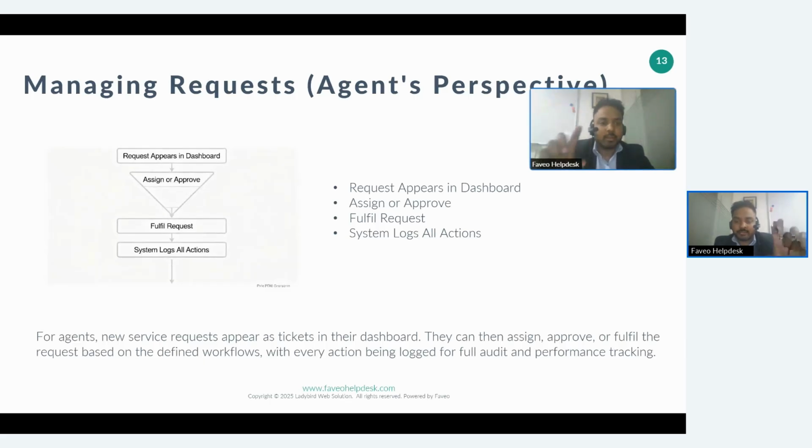It's under supervision. You will be able to see the activities, what he's doing in that particular service request. So you will be able to see all those under ticket activity.